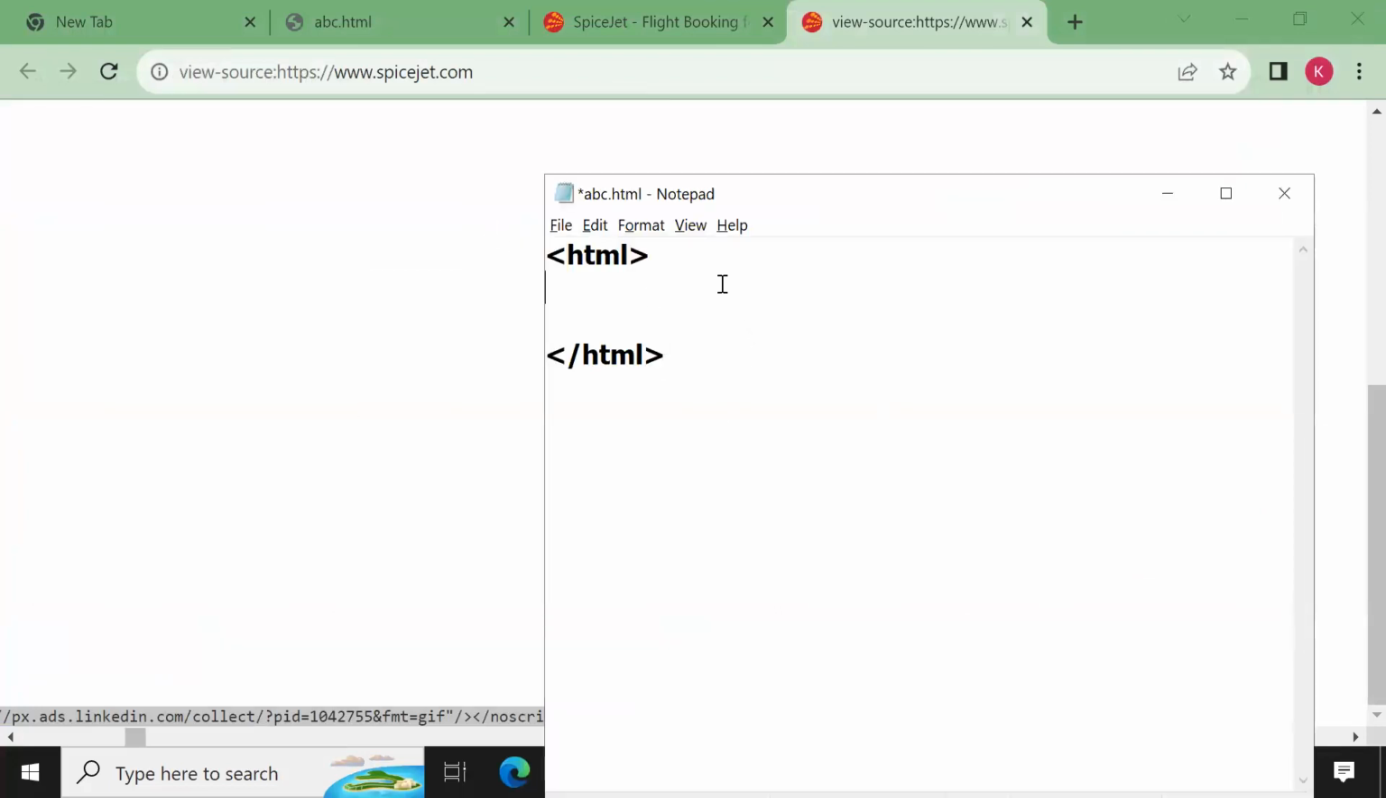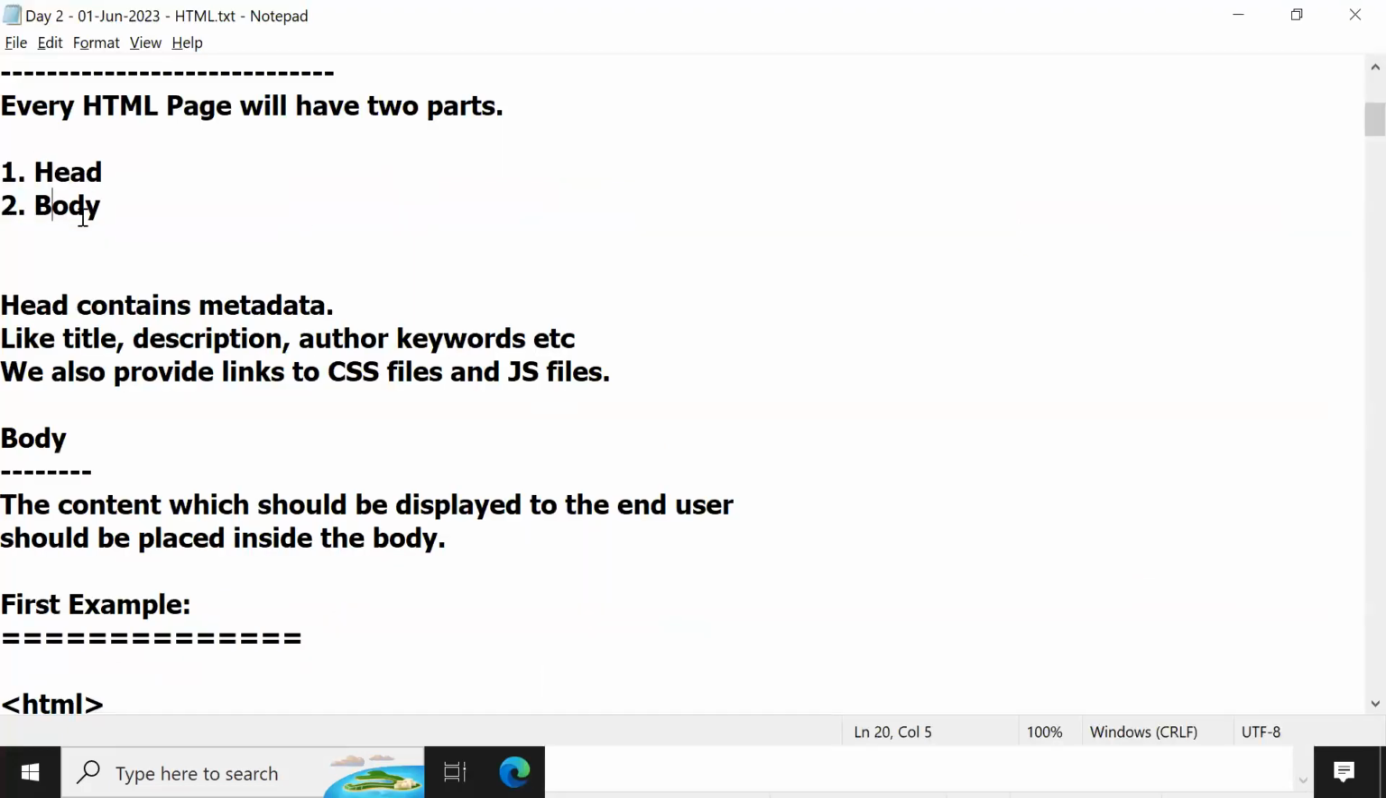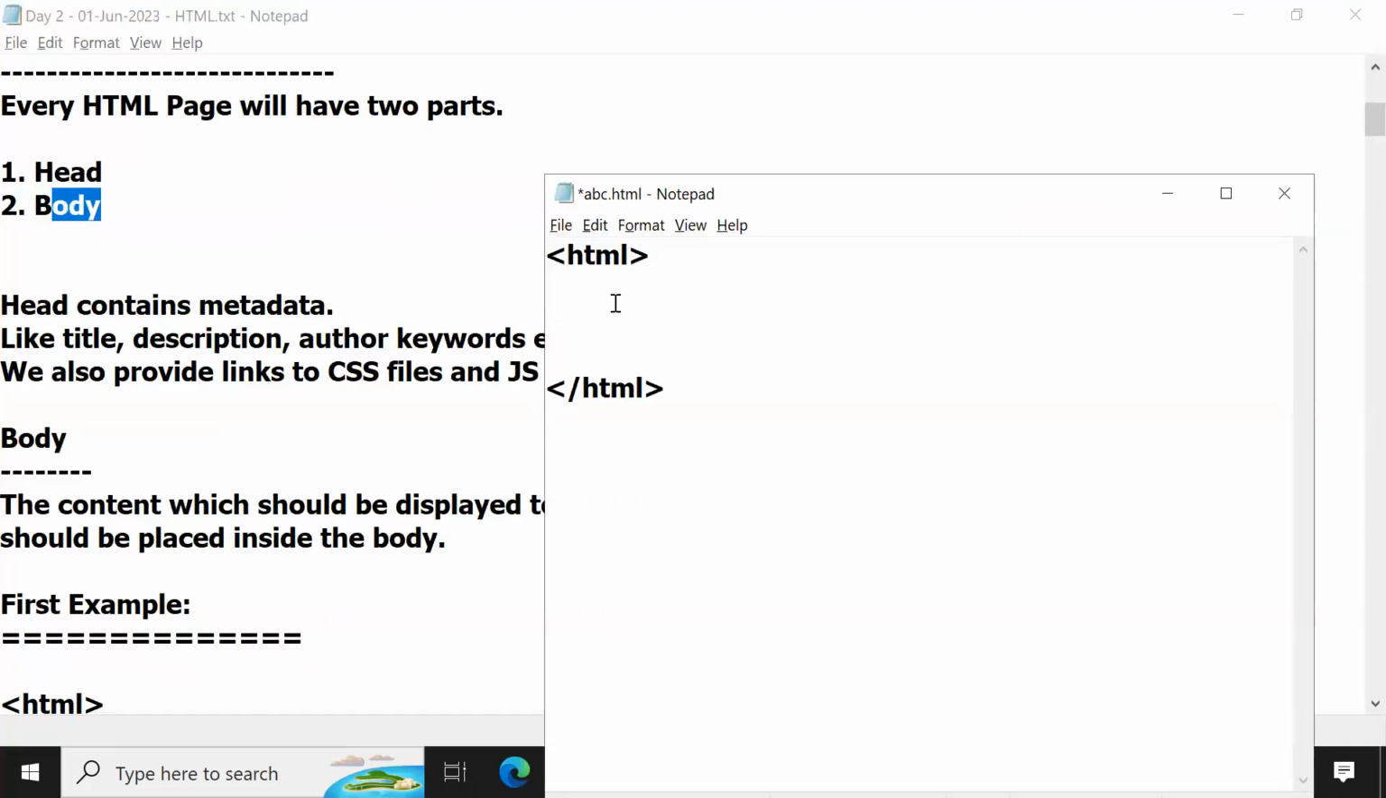And as I told you, an HTML page has how many parts? Two parts: HTML head and HTML body. So how to start the head? For that, you have to have a head tag. This is the beginning of the head tag. Like HTML, it also has a beginning tag and an ending tag. Its second part is body. So this is the body tag beginning and this is the body tag ending.